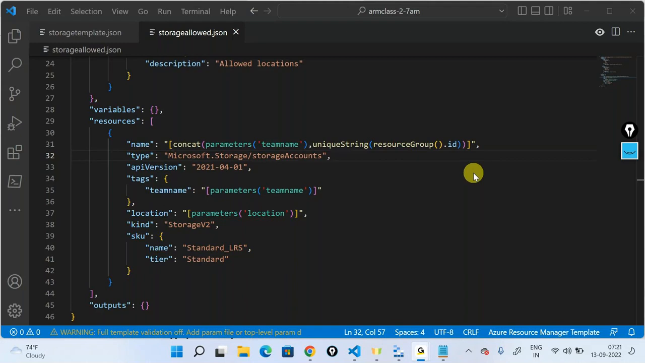If we would like to create two storage accounts in one resource group, in that case, will this unique string generate a new one, or will it throw any error? No, it won't throw any error. It will generate a new one.